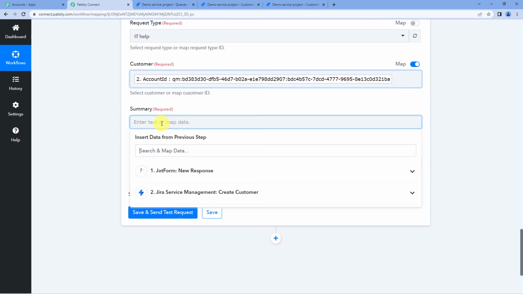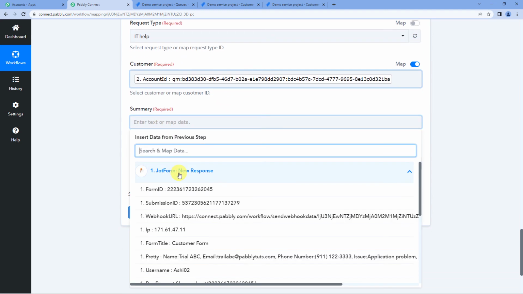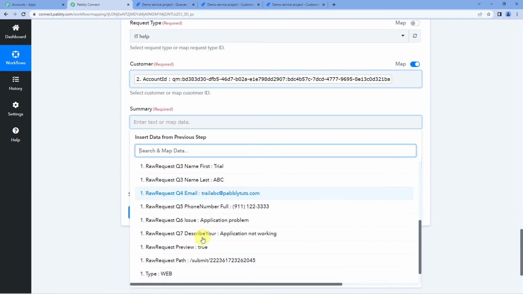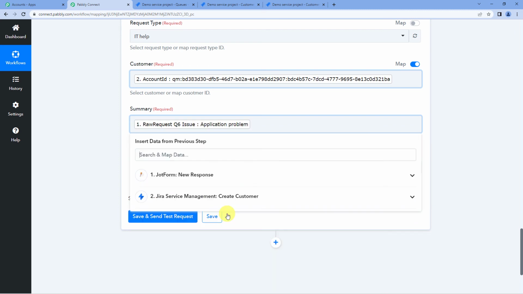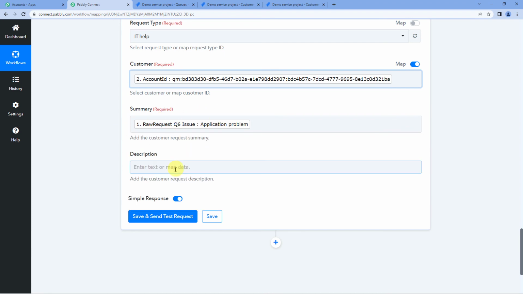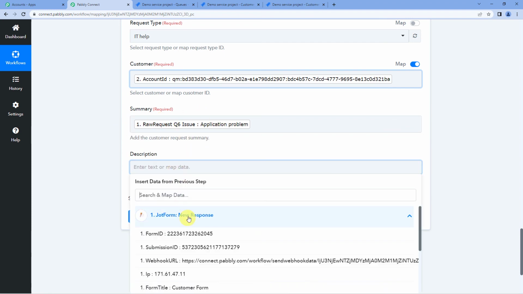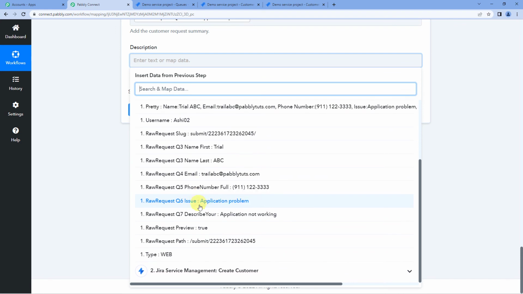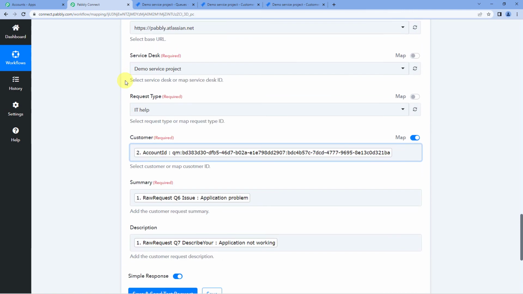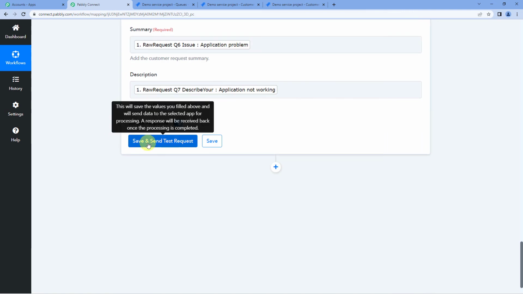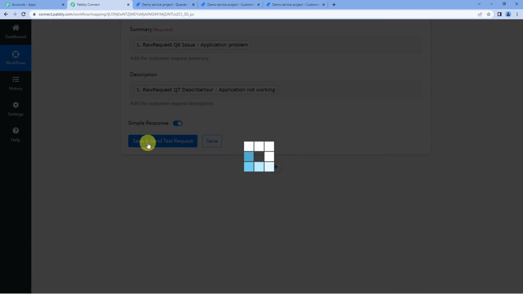Now let us map the summary. So again we are going to take it from Jotform. If you scroll down, you'll see the issue, that is the application problem. We'll just click there and this is the summary. The description we will now give. If you scroll down again, you'll see describe the issue. So we will say application not working. The details are mapped in. Now let us just save and send test request.